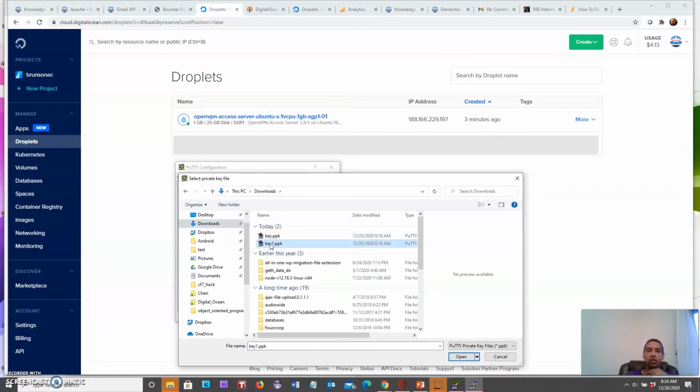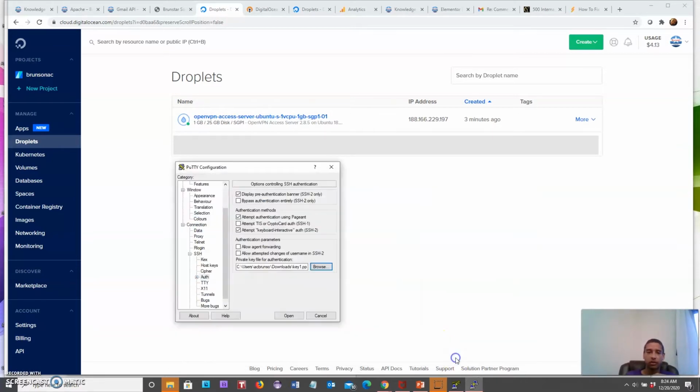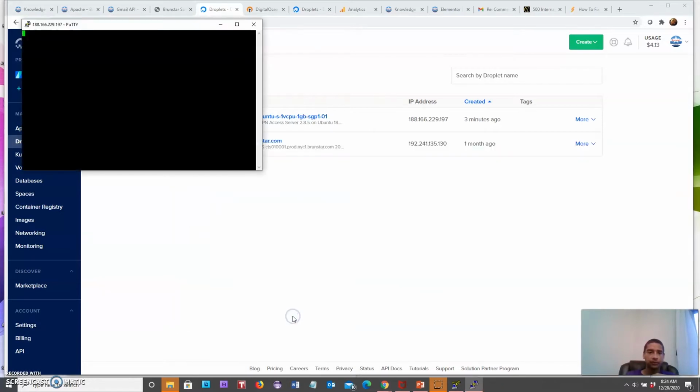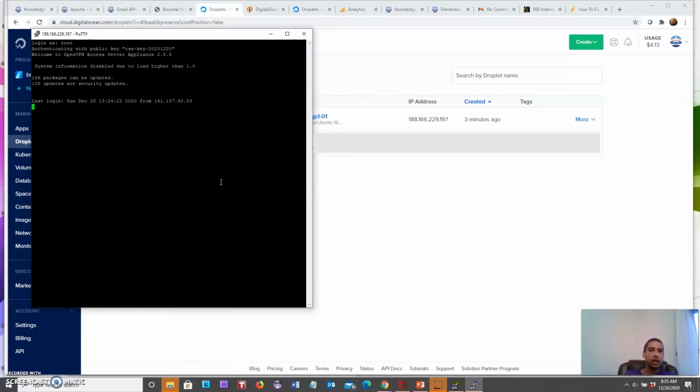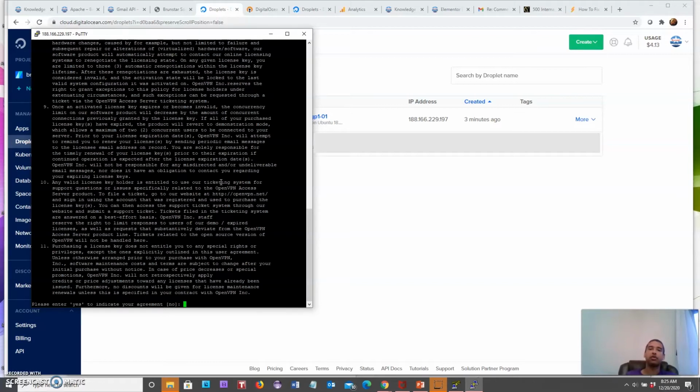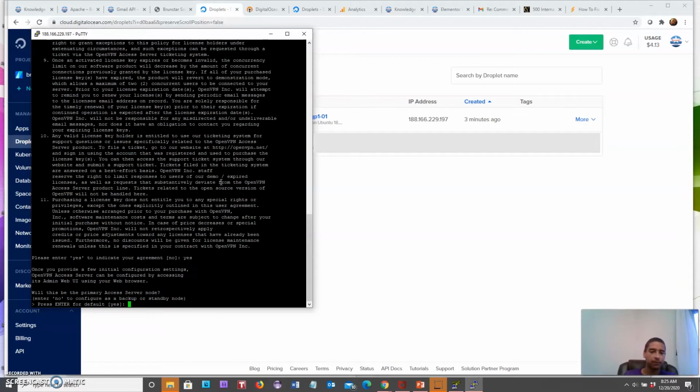So I think we called it key one. So we're gonna say open and open. Okay, so once you get PuTTY up and running, what you're gonna do is you're gonna log in as root, and it's gonna authenticate with a public key. Once it's authenticated, the first thing it's gonna do is ask if you agree to the terms of service. So you're gonna say, yes, I agree.